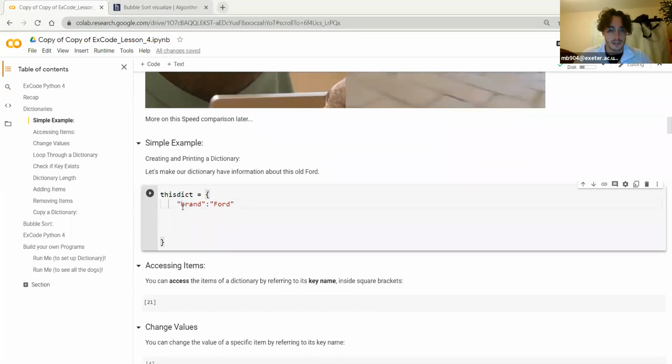The syntax for this is just the key, a colon, and then the value that you're connecting to that key. If you want to add more, you just use a comma and continue. So if I use model, then a colon, and Mustang, I've created another key, model, and assigned it a value of Mustang. Just like a real-life dictionary is the word and then the definition, they're called keys and values.